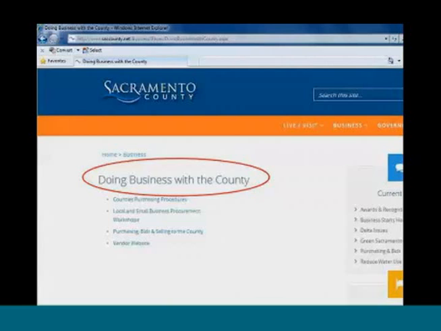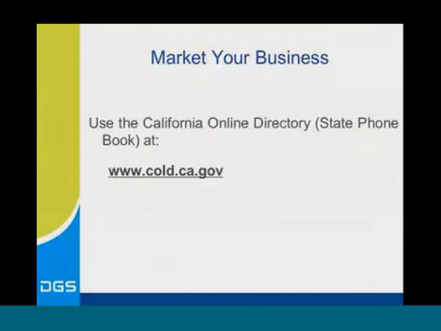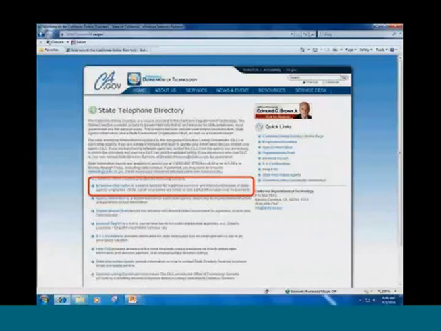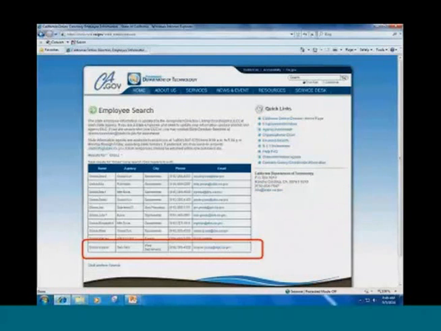Here is just another way to broaden your base. The next item is our California Online Directory, our state phone book, which is www.cold.ca.gov. There are two ways that you can sort, either by employee name or by agency. So if you click on the employee information button and you put in my last name, you get all the Grosses in the state phone book, and it's alphabetized by first name.